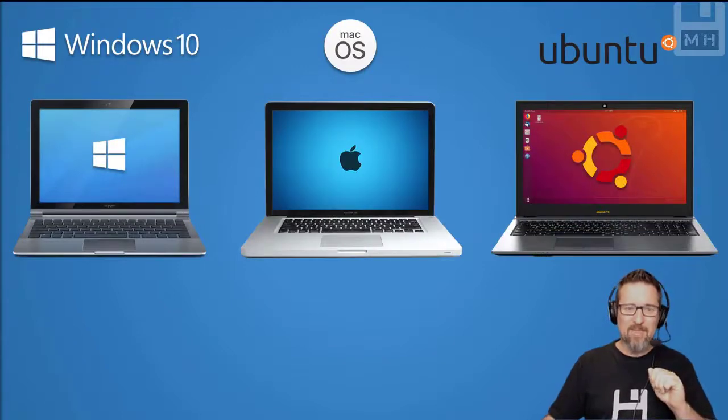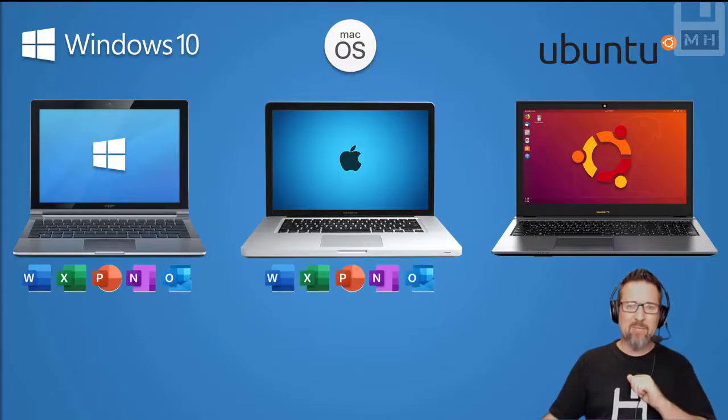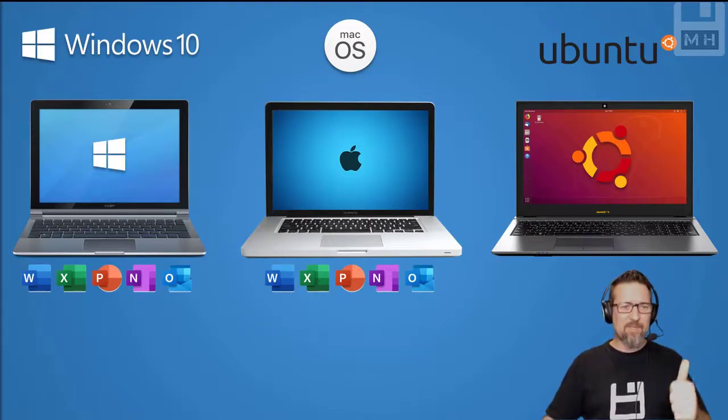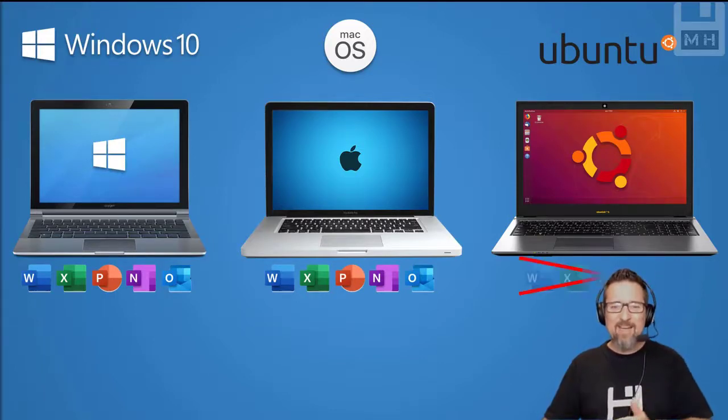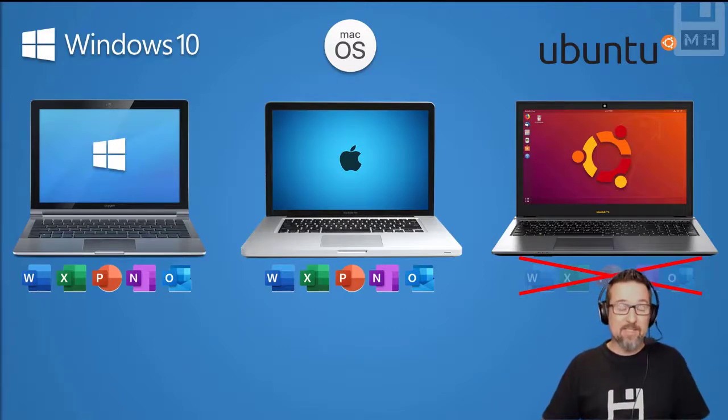Great. No problem. I like all of them. They're all fantastic operating systems. But let's see. If I took Microsoft Office, perfectly compatible with Windows 10, perfectly compatible with Mac OS. I can get Office for Windows and Office for the Mac. However, I can't get Office for Linux Ubuntu because it does not exist. They don't support Ubuntu. It's not compatible.